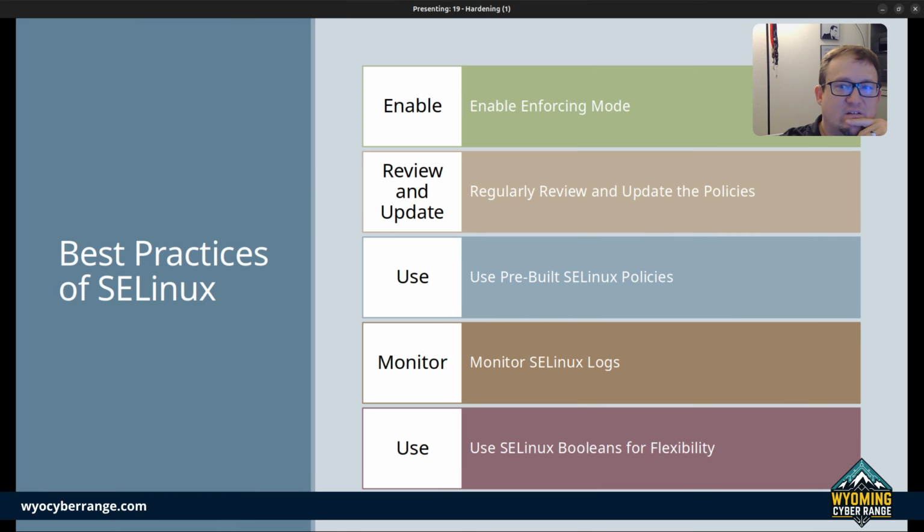Now, some best practices for SELinux. Don't just disable it because it's annoying. Learn how to write the policies or use booleans to adjust it. Troubleshooting is hard, but the security value is immense. So definitely use SELinux when you can.